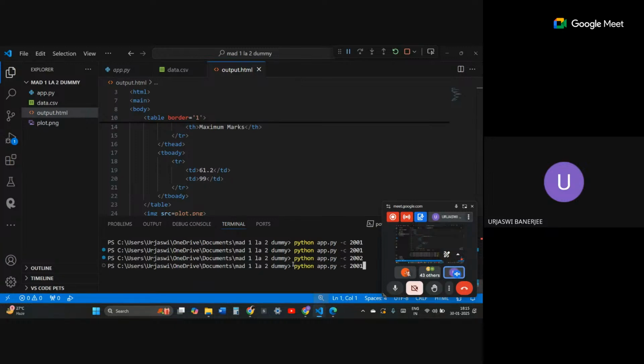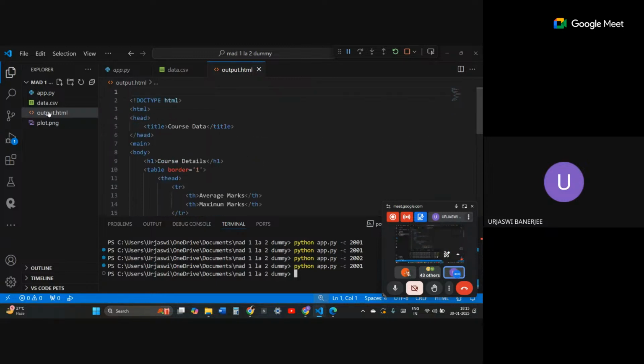Now we will run again, and we will change it to 2001. See, it is changing. So basically we will use Python, the app.py, to manipulate the data of the course details and the student details.